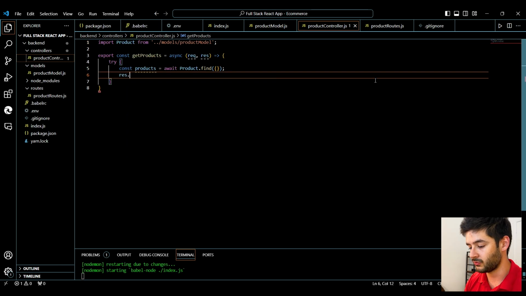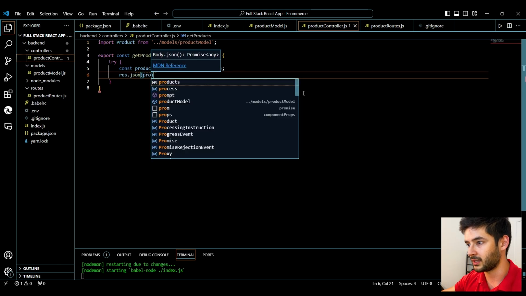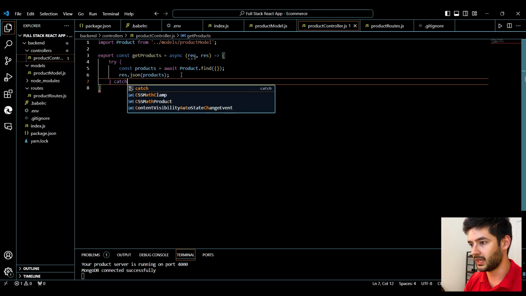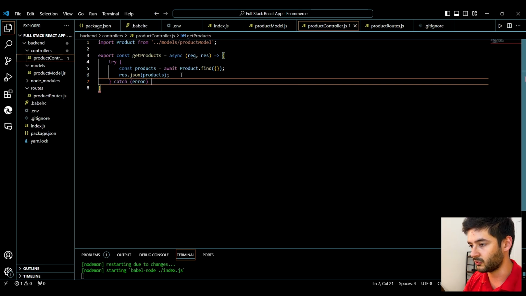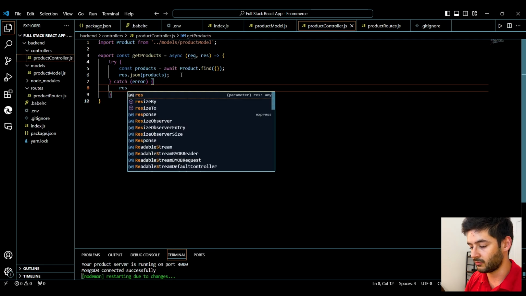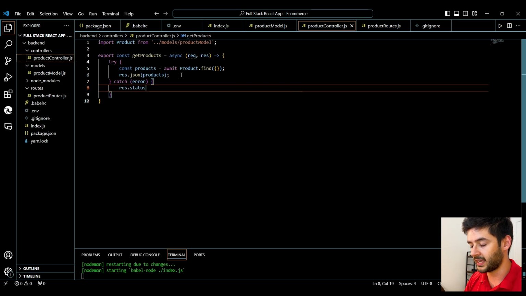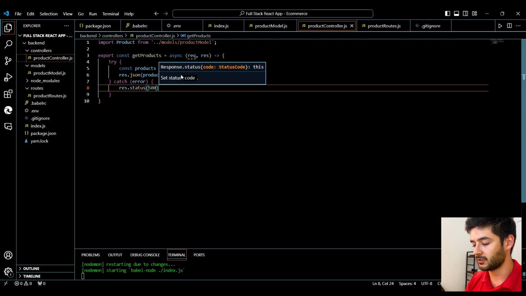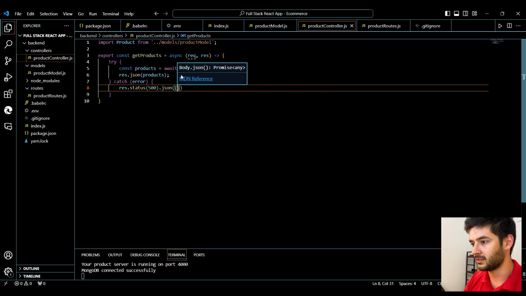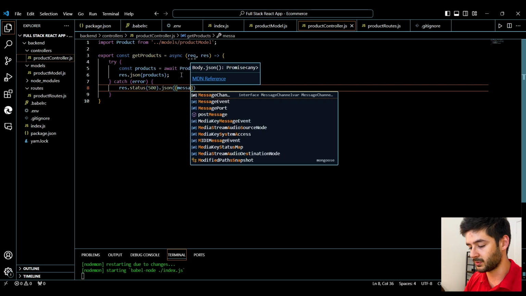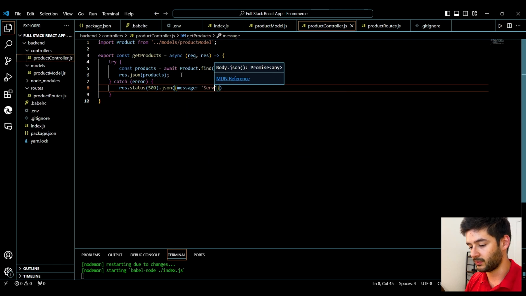And now we want to respond as a JSON with our products. And then we need to include a catch, pass in our error in case there's a problem with this. We want to say response.status, pass in 500. We want to return this error as a JSON. And inside of an object, we want to specify message, and we want the message to be server error.